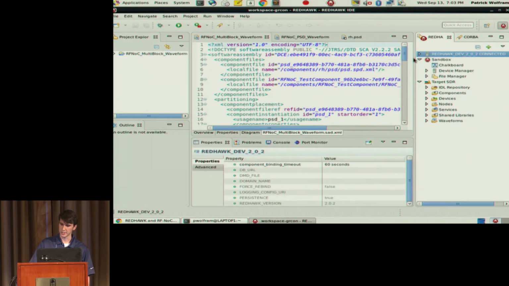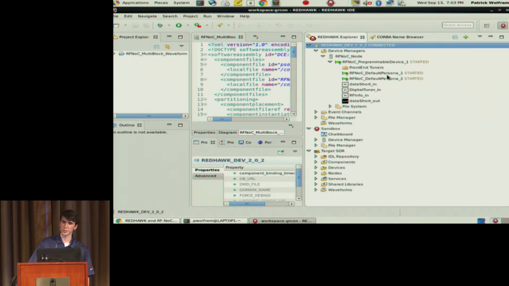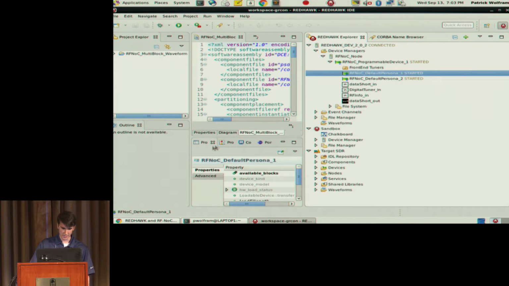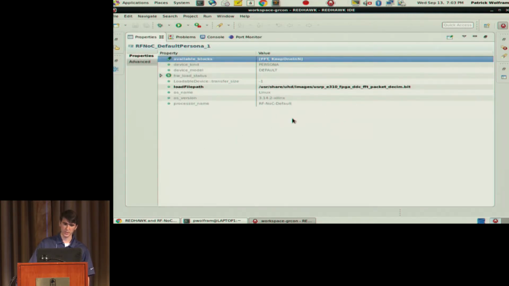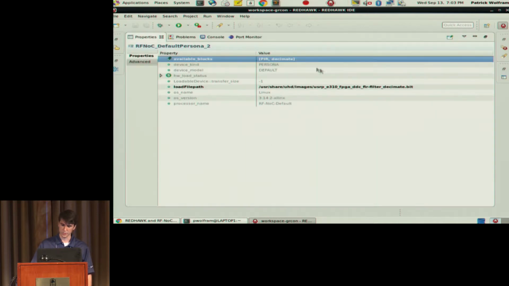If I come into the IDE and connect to my domain manager, I can see that I have this RF-NoC device manager underneath of it. I have the programmable device and 2 persona devices. If I click on the first one, we can see that it has these properties. It advertises the available blocks that are in the bit file, an FFT and a keep 1 in n, and then it has the actual path to the bit file. So at this point, no, the FPGA is not loaded. This is all just running and waiting for allocations. If we look at the second one, we can see it has its own bit file, and it has the FIR and decimate NoC blocks inside.